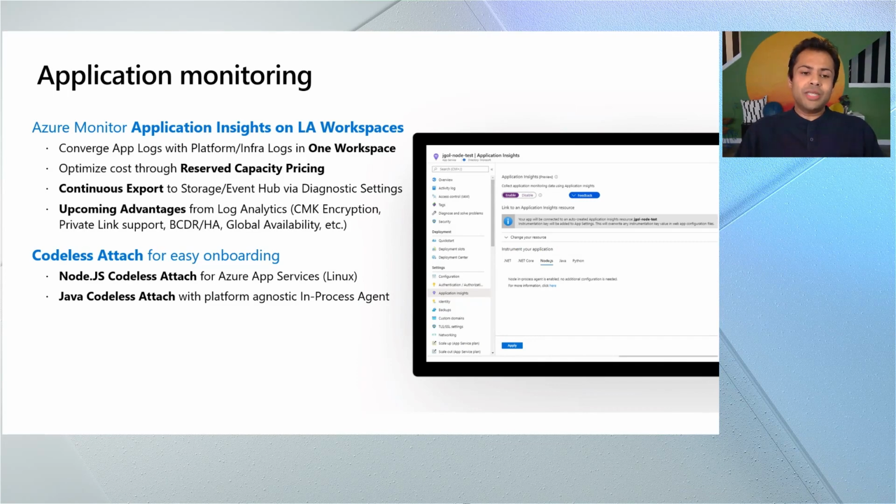Another area we are investing in is making sure that you are easily able to onboard Application Insights to your applications with a codeless attach capability. Just like you could do that with a .NET or .NET Core application out of the box with Azure App Services, we're introducing a similar capability for Node.js apps for Linux App Services. There is also a new in-proc agent for Java applications that you can apply agnostic of the platform.